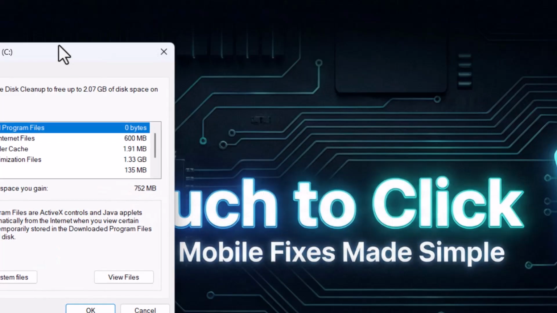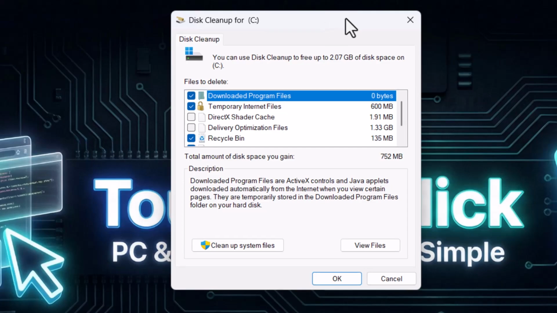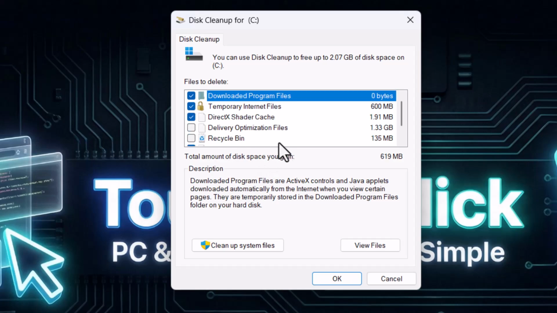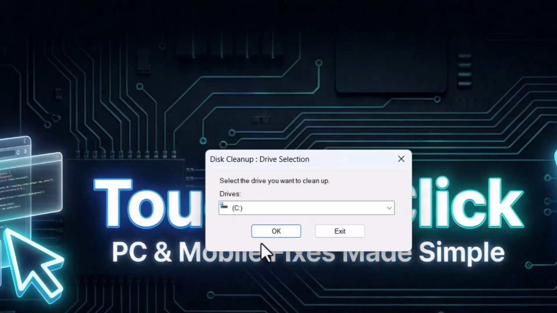Step 3. Check DirectX shader cache, temporary files, and program files. Clearing these helps your PC run smoother and frees up space. Step 4. Click Clean Up System Files. This removes extra files that normal cleanup doesn't catch, including old system caches.